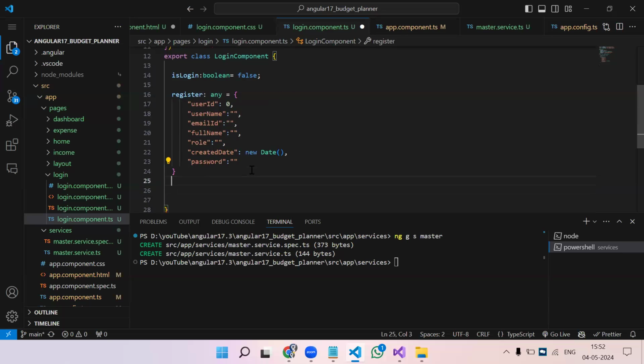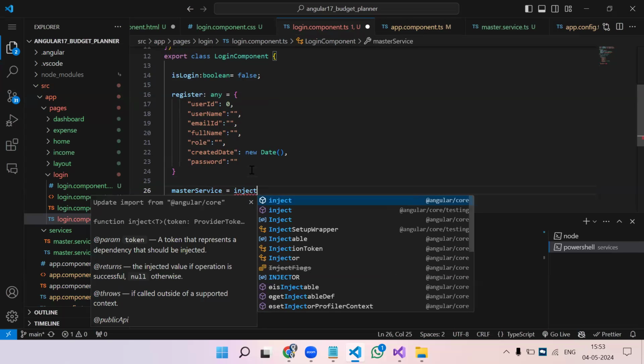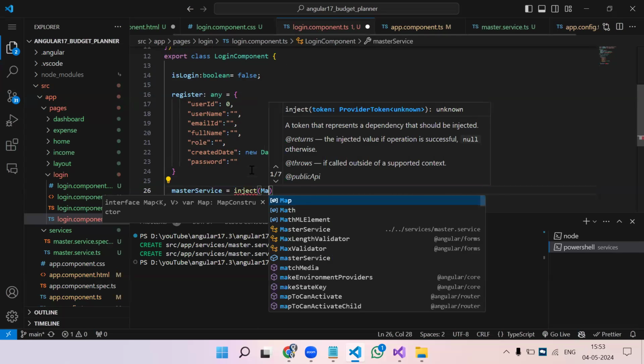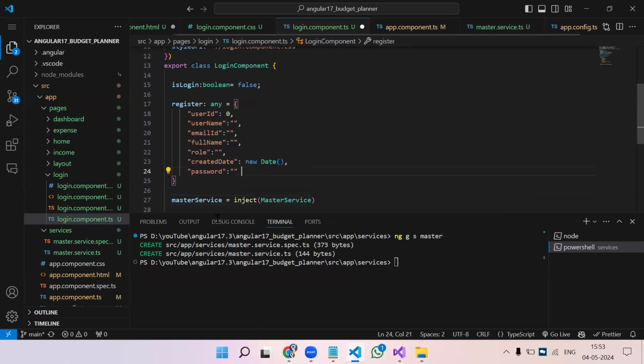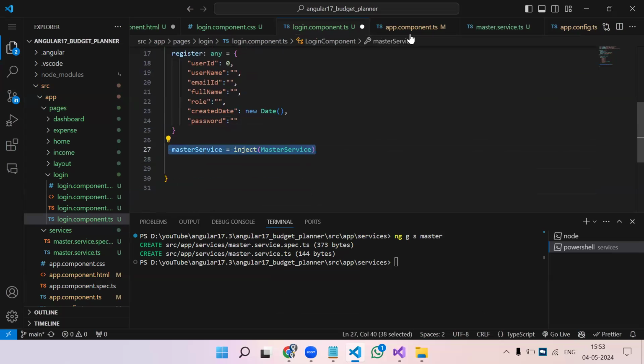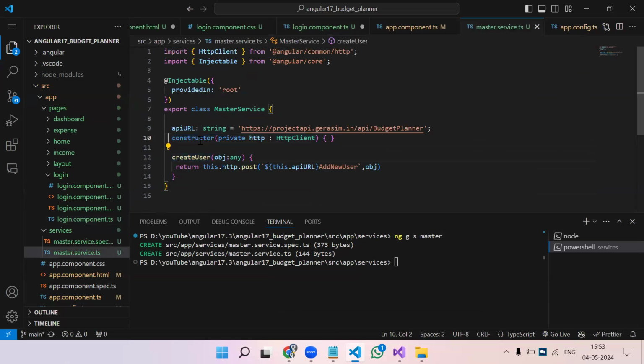So after variable declaration, now I have to create an instance of master service. So what I will do, master service, just like a variable declaration is equal to, and we can make use of the inject. And for inject, we have to pass the master service class name. So now this is equivalent to this, how we used to create the injectable service object.